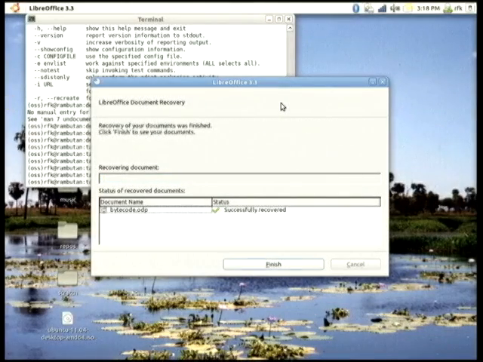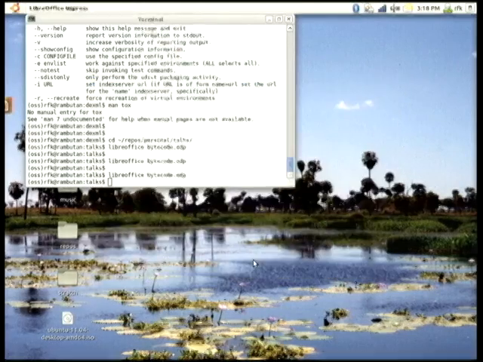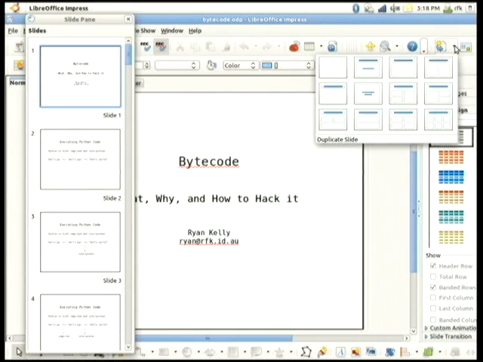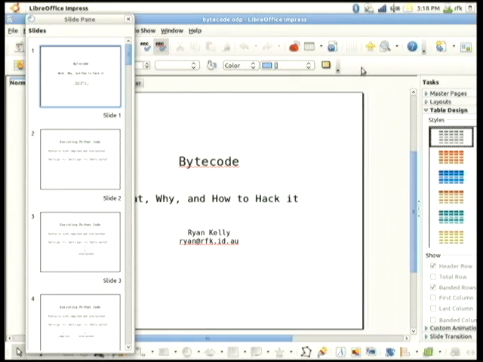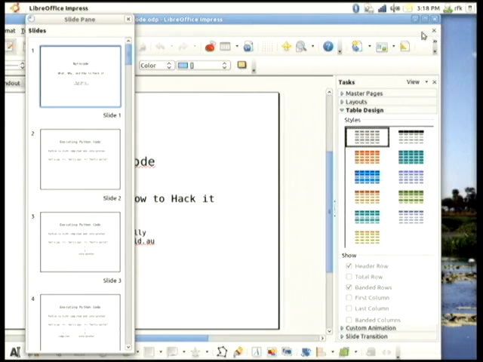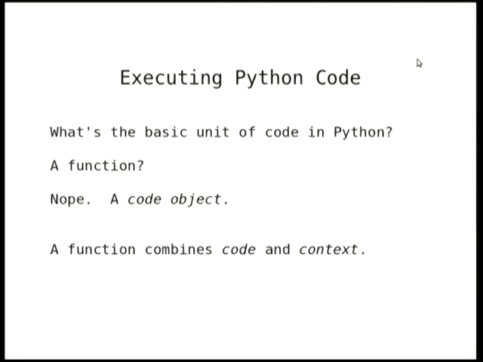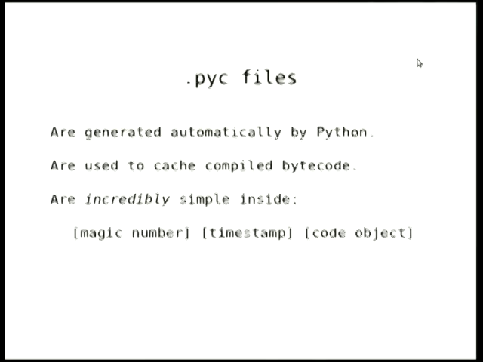Where did my presentation go? Yeah, thanks, OpenOffice. Let's try that again. Where is my... Where's Go? Here we go. Oh my god. Yeah, I hardly ever use that one.